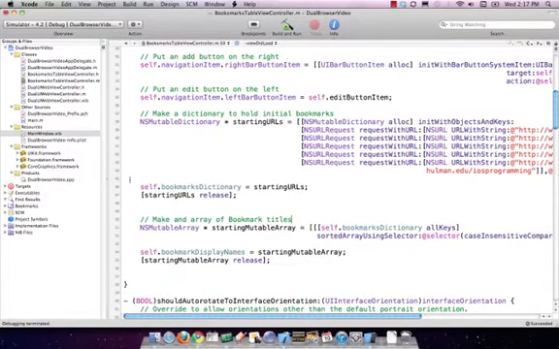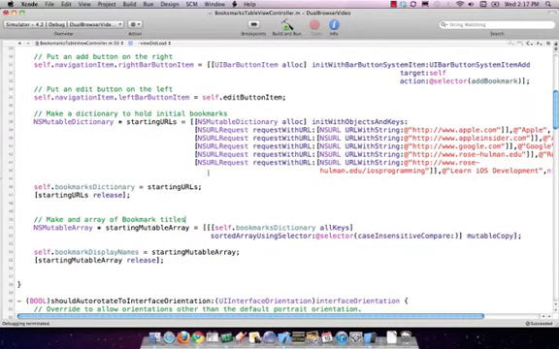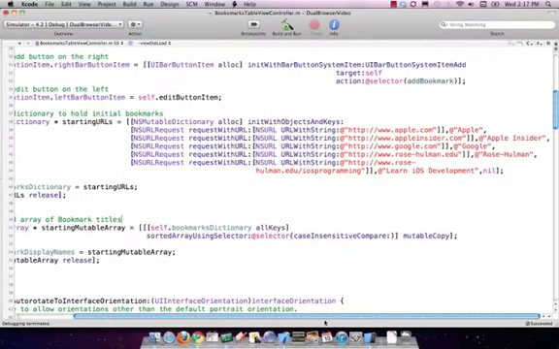So what I'm doing here is in my dictionary, the value is going to be an NSURLRequest. So a request has an NSURL. The NSURL is made from a string. So I'm going to load a bunch of requests into my dictionary. The key for each request is going to be the bookmark title. So the title is just going to be like Apple, Apple Insider, Google, Rose-Hulman, or Learn iOS Development.